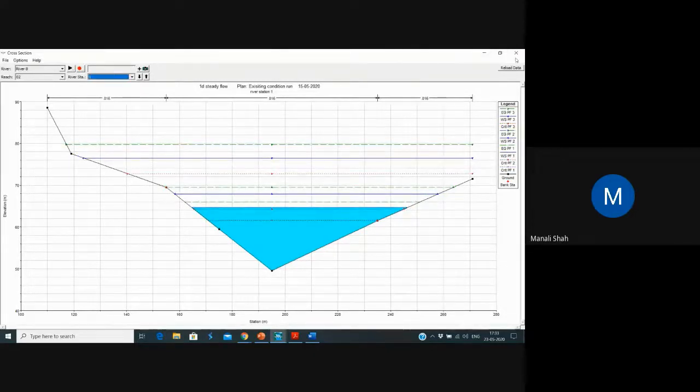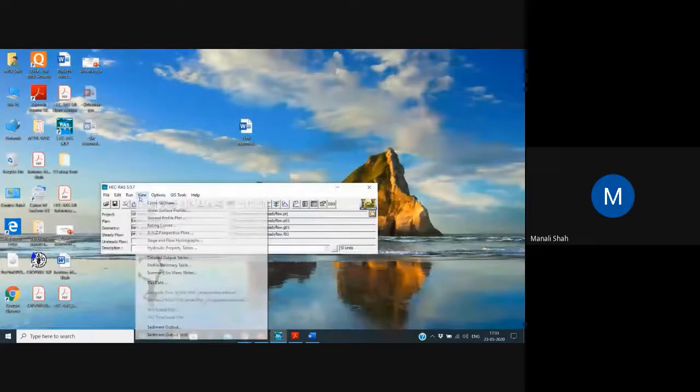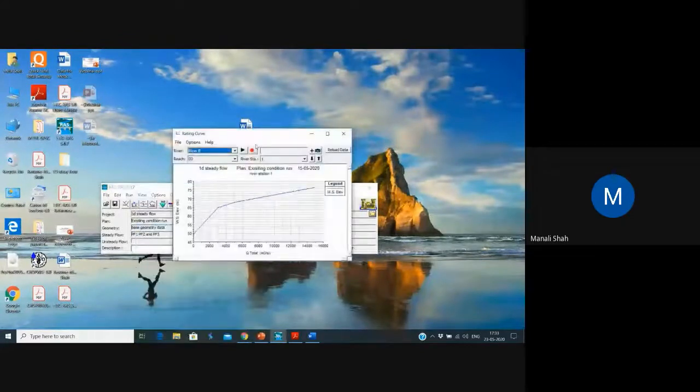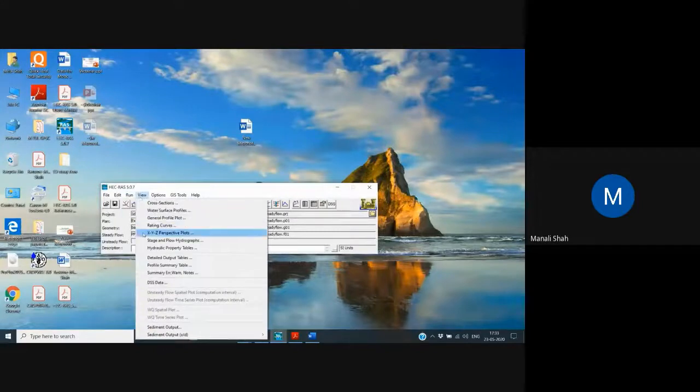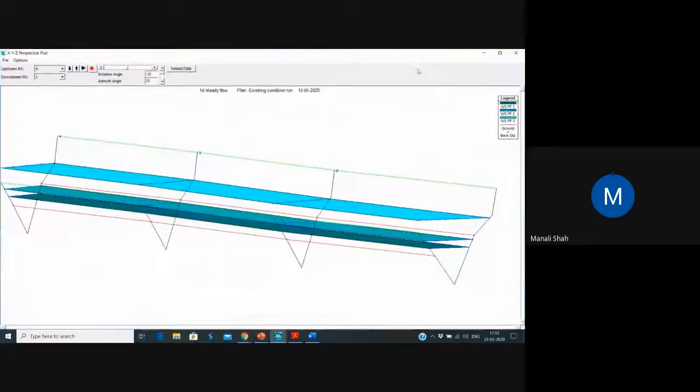Okay, are you getting it? And we can also see the XYZ perspective plot. Okay, this is the rating curve. See, here you can see 3 different profiles. So the first profile is, as I said, 500 meter cube per second of water. The second profile is 1000 meter cube per second of water. And the third profile is 1500 meter cube per second of water, which is flowing outside the river.